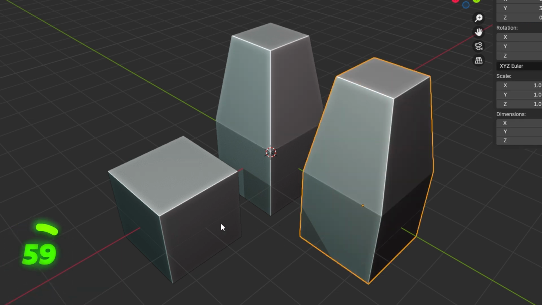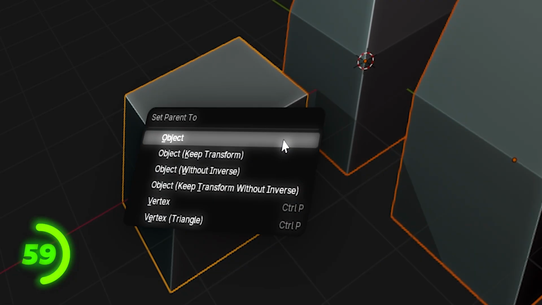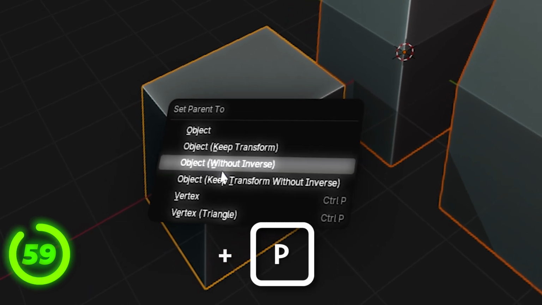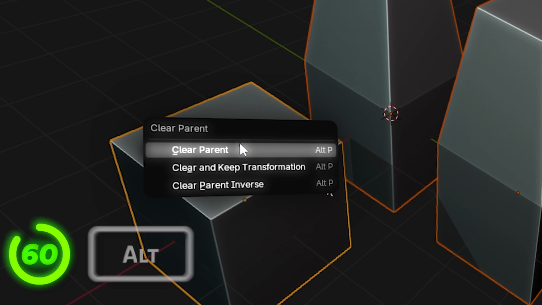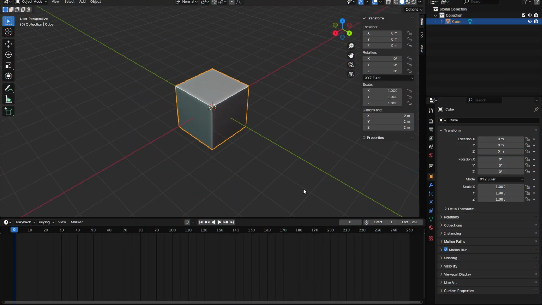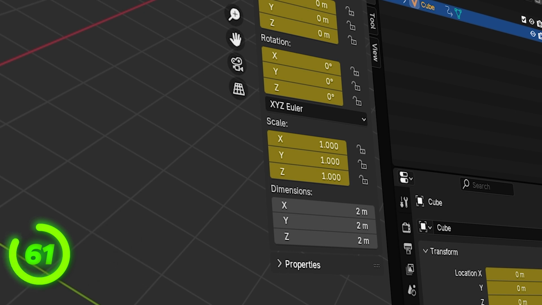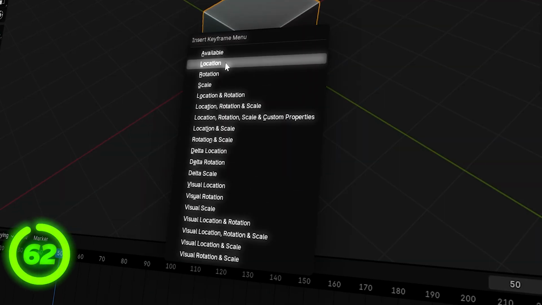Alright, now that you have all these duplicates, you can parent them by pressing Ctrl and P, which will give you a menu in which you can choose your desired parent type. And if you want to unparent them, you can press Alt and P. Now the question is, how do you animate your objects fast? Well, you can press I and give every transform of your object a keyframe, or press K and a menu with all animatable options will show up at your cursor.